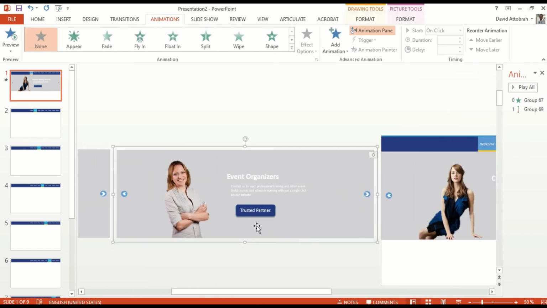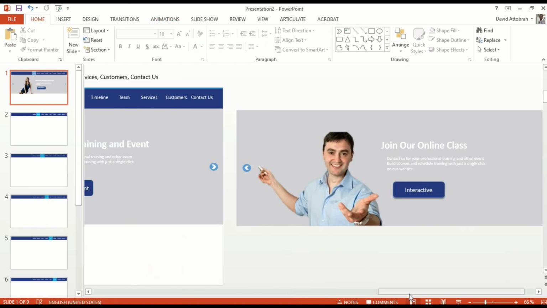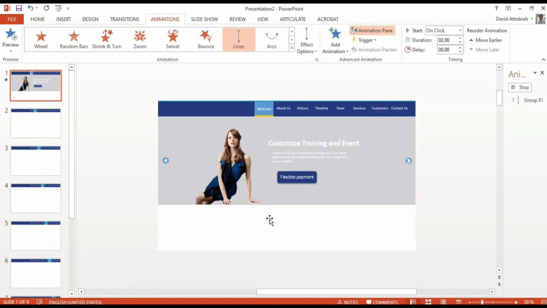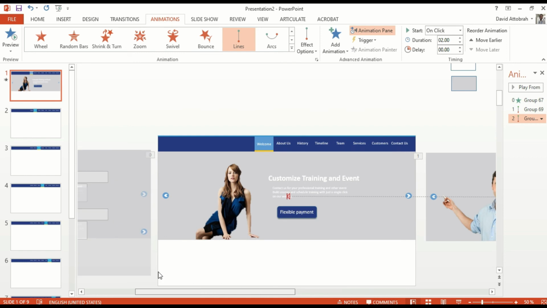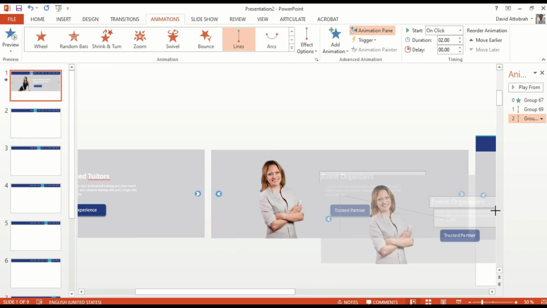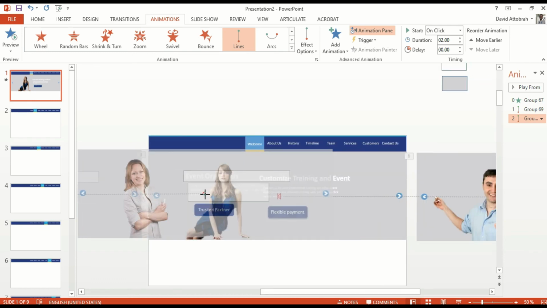Click on the slider, add motion path. Let's do the same for the other. Then let's move it to where we want it to be.